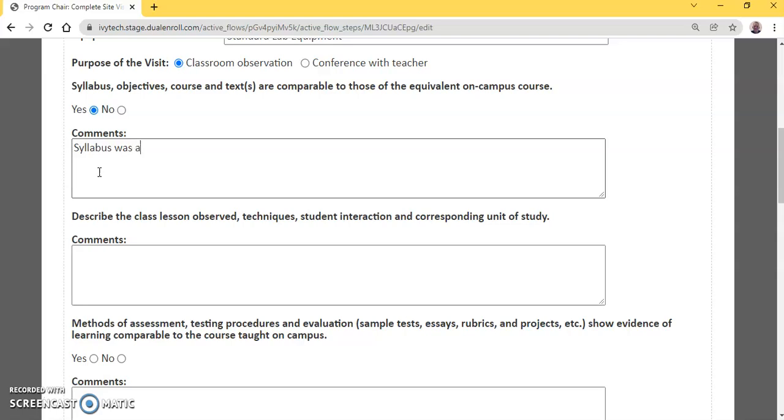Syllabus was approved during syllabi review step, and you can mention comparable, or maybe not. I wouldn't use the word comparable. How about equivalent to on-campus course? Of course, you can make something a little bit better than that. This is just for illustrative purposes.